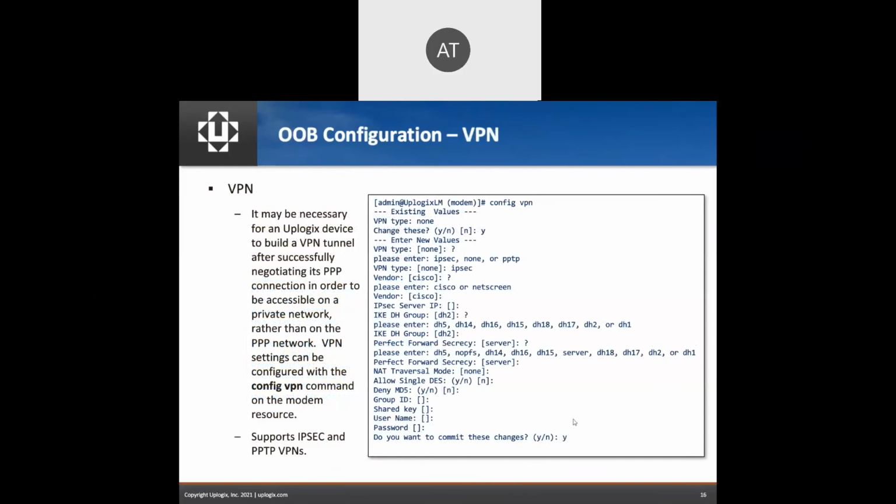Now, once you dial up, if you get an IP address, so it doesn't apply for your dial-in, but if you're using any type of IP for out-of-band, we can support a VPN over that connection. Basically, once you configure that, anytime the Uplogix turns on its out-of-band and gets an IP, whether that's from the cellular network or secondary Ethernet, we're then going to try to connect to this configured VPN.